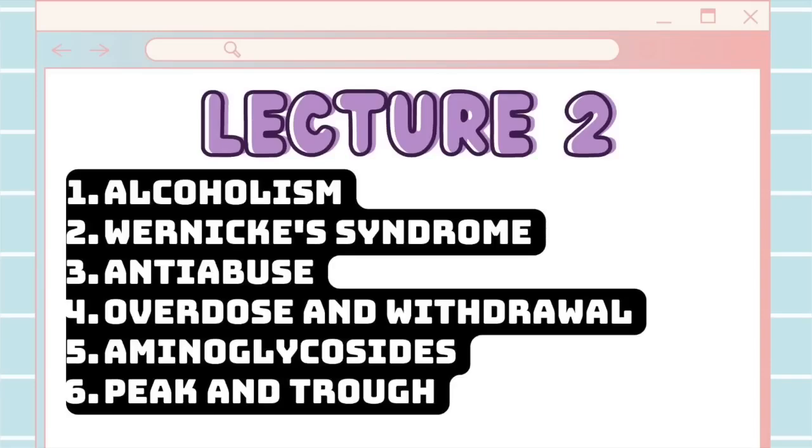So let's talk about it. When do you draw a sublingual peak? 5 to 10 minutes after the drug is dissolved.